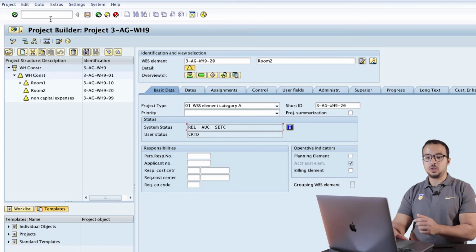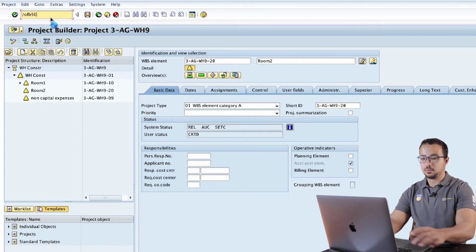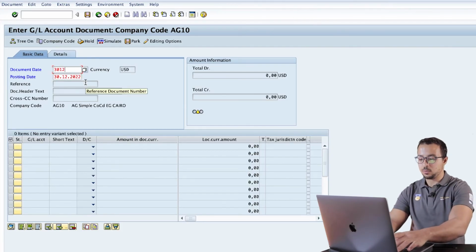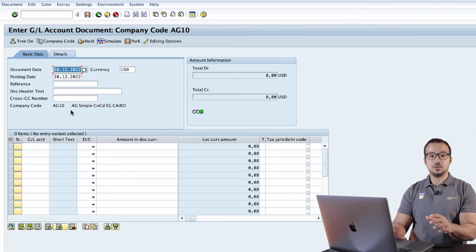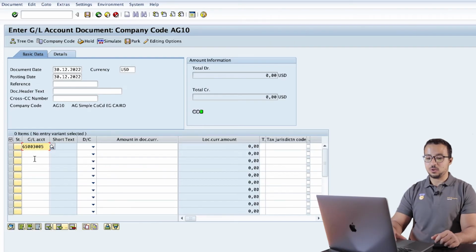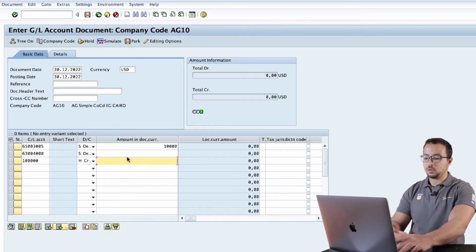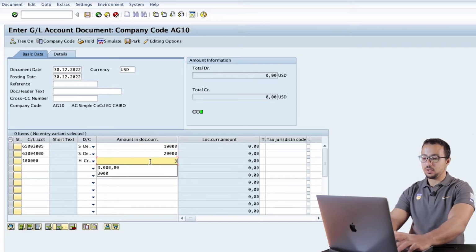So to post a financial entry, I will go to the transaction FB50. And I will use the same accounts I used in the last demo. So today is 30 December 2022. We are almost at the end of 2022. Happy New Year, everyone. And here, these are the accounts I'm using. So these are insurance expense and electricity expense. And here I have the bank account. So this will be debit, and credit. And let's say I will have a debit of 10,000 here and 20,000 here. And here I have a credit of 30,000.